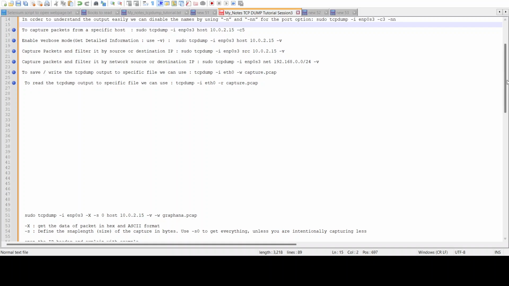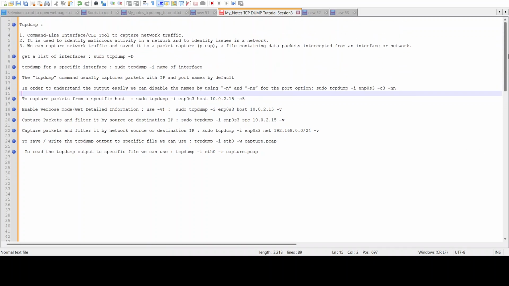And what we are going to see today in our fourth session is how to write the TCP dump output to a particular file. So this can be used later to read or analyze or whatever you want to work upon. And then you will see how to read the TCP dump output, which we have stored with the help of the pcap file. So let's execute these commands one by one so that we can understand how to do it.